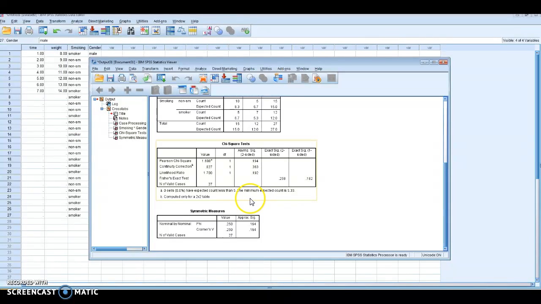Now the other thing we need to be aware of when we look at this is this one here, saying 0% of cells have expected count less than 5. There is an assumption with the chi-squared that the count for each cell will always be more than 5. If it's less than 5, you can't rely on it. But on this occasion we can see that every cell has at least 5 in it in the count, so it's safe to go ahead.